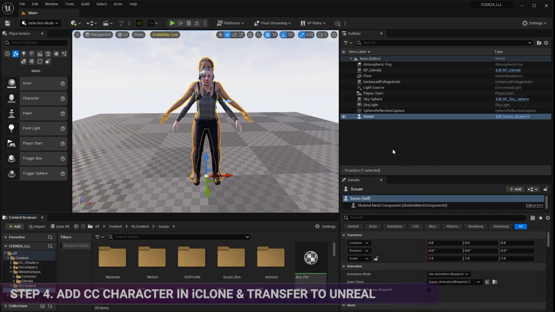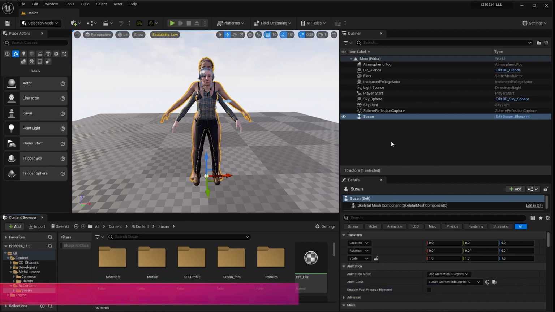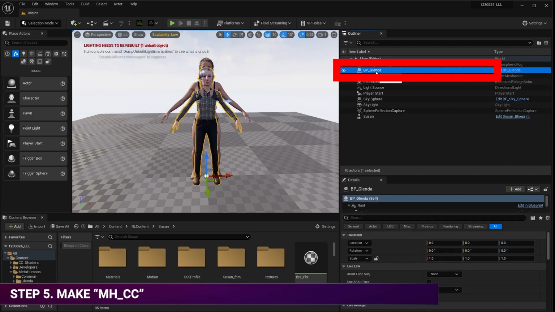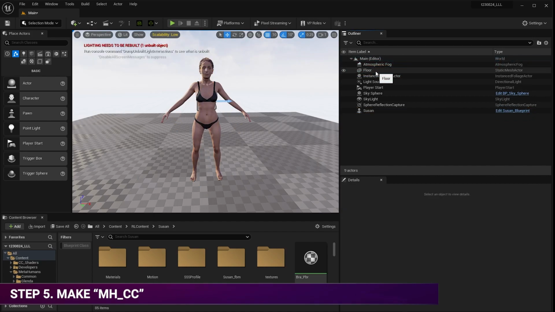And we're on to step 5, and this is making a file called mh_cc. So in the outliner, select the blueprint for your MetaHuman, and then press Delete on the keyboard. So now only your CC4 character is left in the scene.